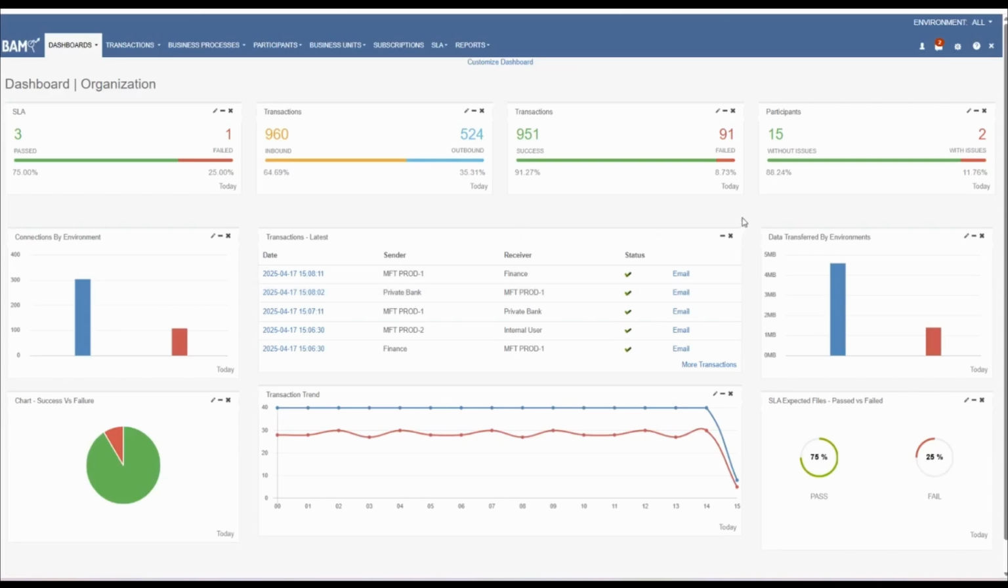Now, just to give you a very brief example and to start off the demo, currently I'm logged on as an administrator of the tool. So I could be, let's see here, I am the application manager for our MFT.